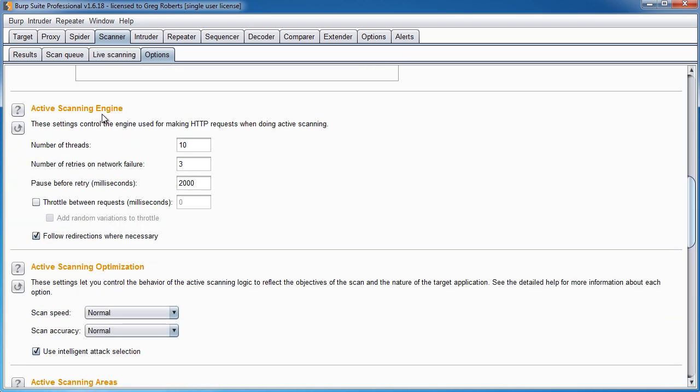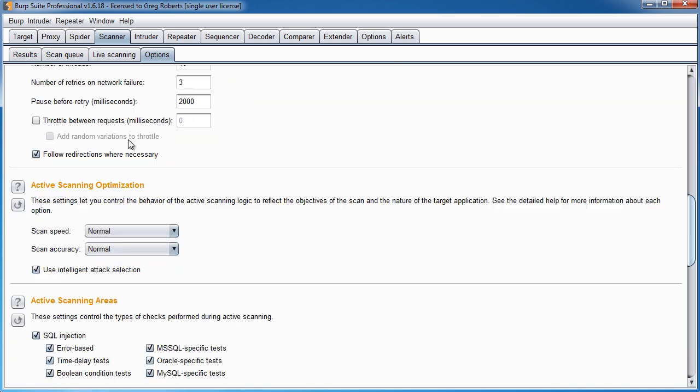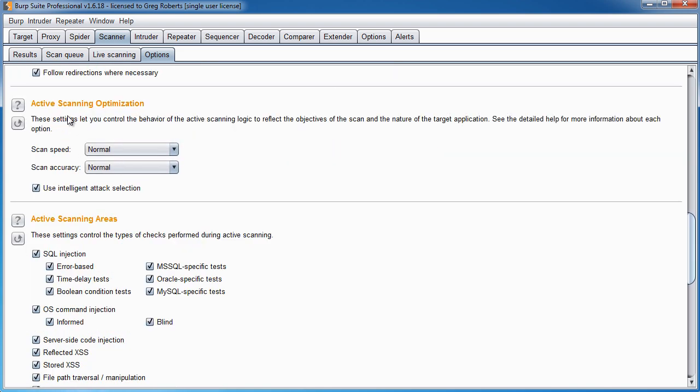Now this active scanning engine, this is easy. It's pretty much the exact same as our spider. Usually you want to keep these the same default values for the best performance. And this right here, active scanning optimization, obviously has to deal with the optimization, in other words, the speed or performance of your scanner. Now, you might ask, scan speed, do I want it to go fast or slow? Why wouldn't I always pick fast? Well, they actually have a reason for this.